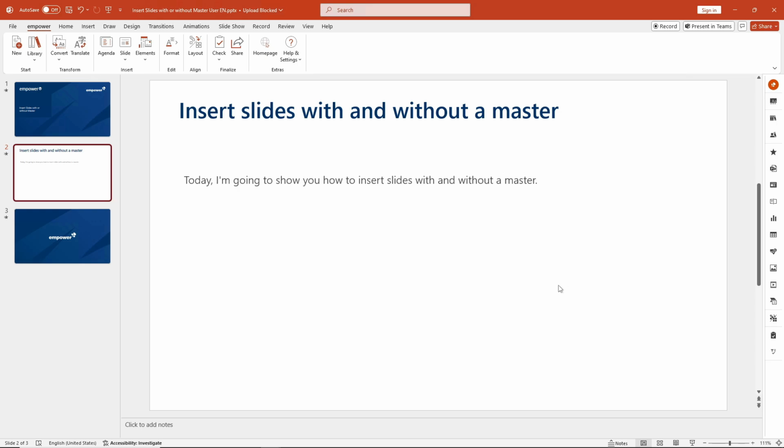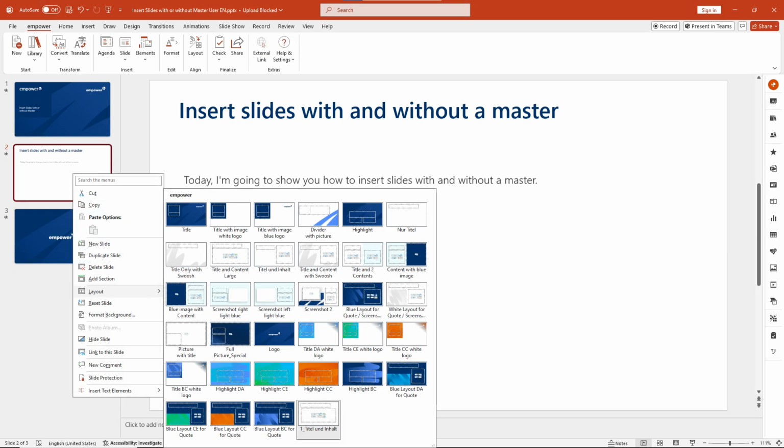As you can see, this slide has now been inserted into the presentation and adapted to the currently open master. If you now navigate to the layouts that are available in this presentation, you will notice that no new master has been inserted into the presentation, and only the master with the associated layouts that was already open in the presentation is available.